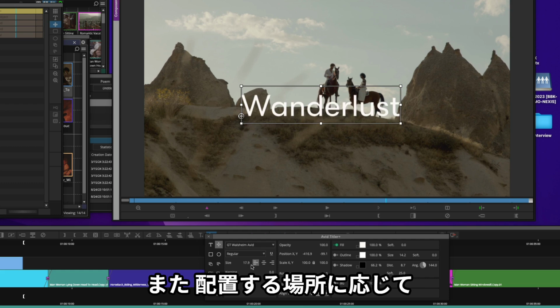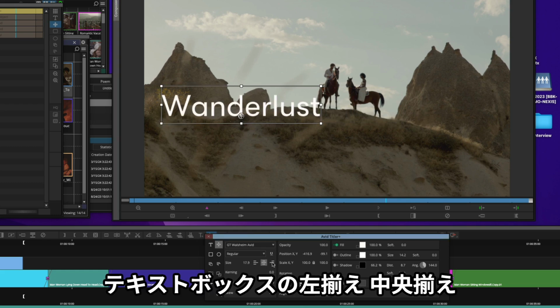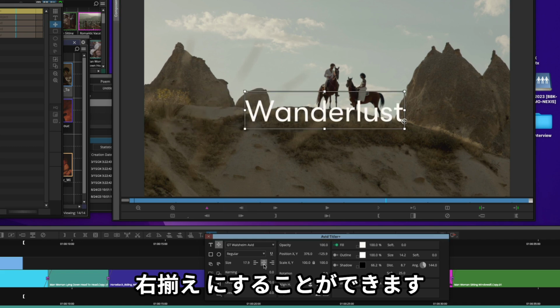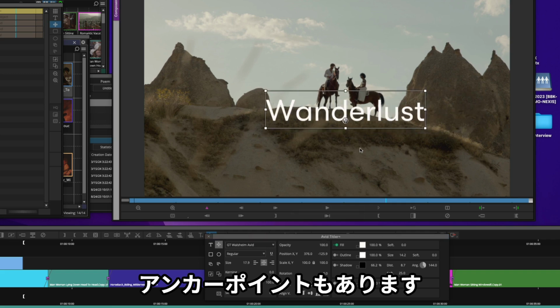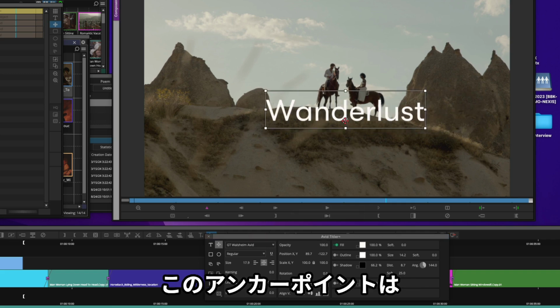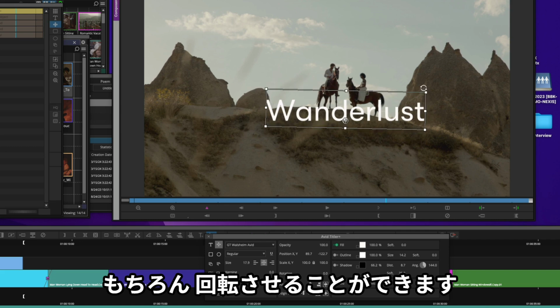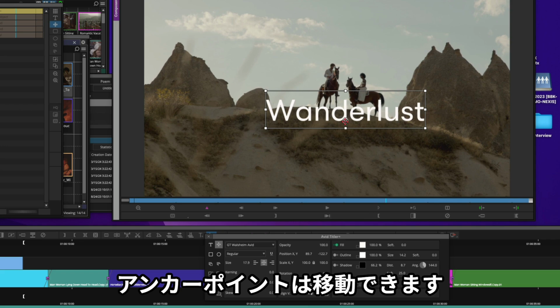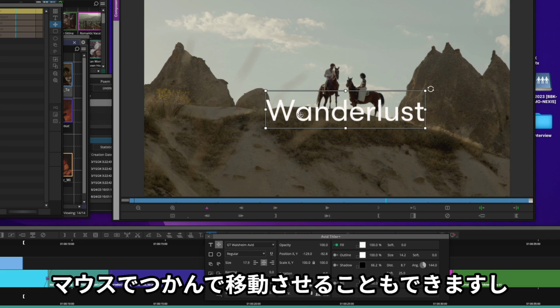You also have within the text box left, center, or right justification, depending on where you want the placement. And also you have an anchor point. The anchor point right here is where, of course, you're doing any sort of rotation. The anchor point is where the point of rotation actually takes place. Now that anchor point can move. You could actually manually grab it and move it.